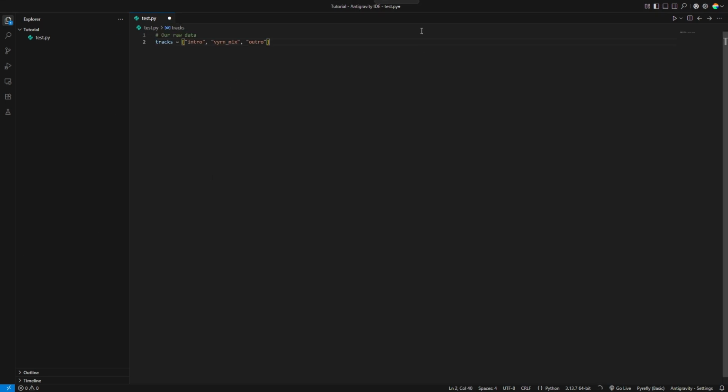I copied it in. This is, for example, a track list that you pulled out of a JSON file, and the tracks in there are an intro, a mix, and an outro. You're an artist or something, okay? And what we want to do is process this list. Right now they're all lowercase, as you can see, and our goal is to write a script that makes them all uppercase.